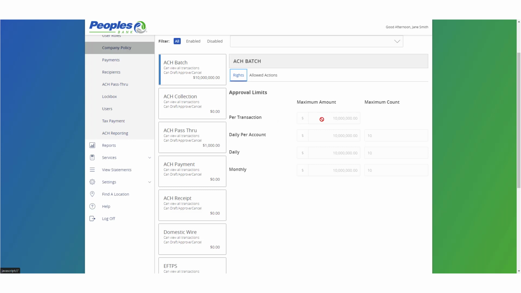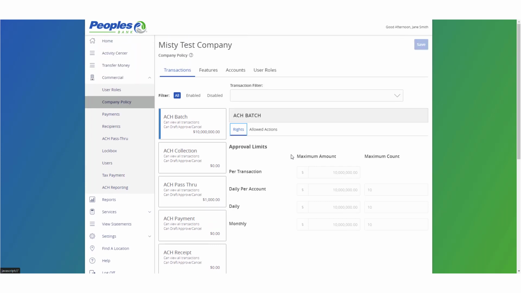Select the Rights tab to view the dollar and count limits assigned by People's Bank. People's Bank sets the approval dollar limits for the company policy. This screen is for viewing purposes only and cannot be edited. Repeat the previous steps for each transaction type.